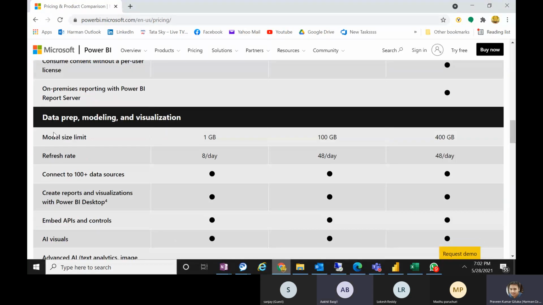So here you can see the model size limit, right? This model size limit is nothing but it is import mode. In import mode, how much is Power BI Pro supporting? 1 GB. Power BI Premium per user, how much is it supporting? 100 GB. And for Power BI Premium per capacity, how much is it supporting? 400 GB.